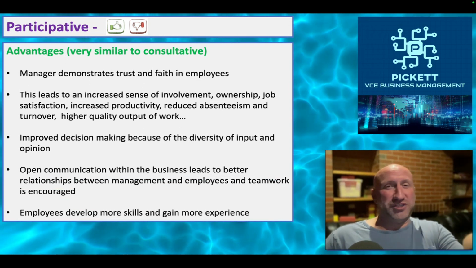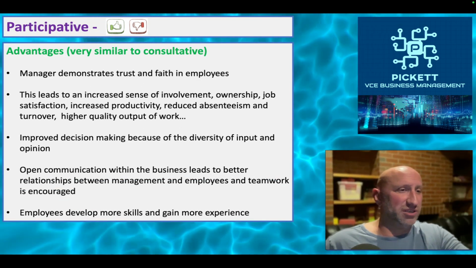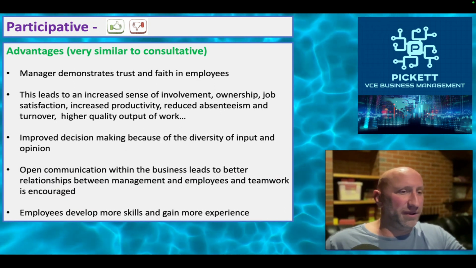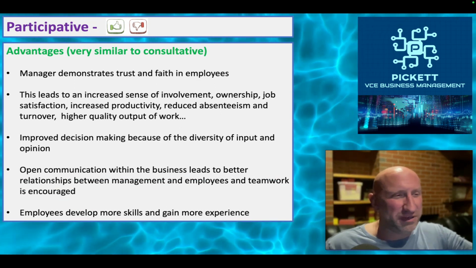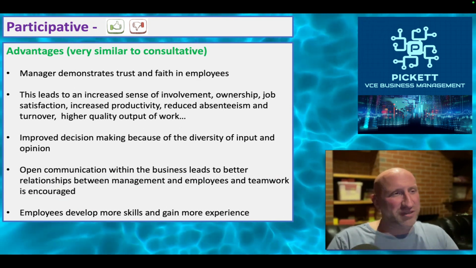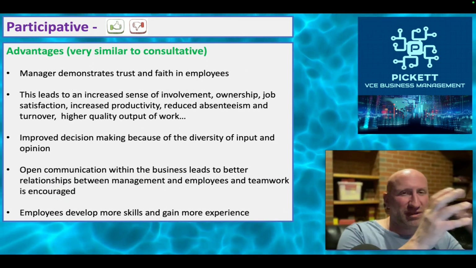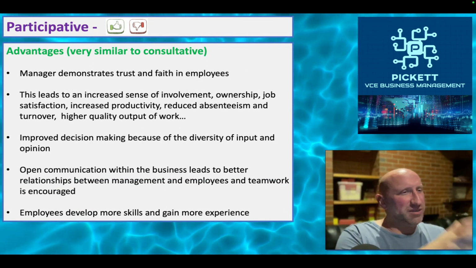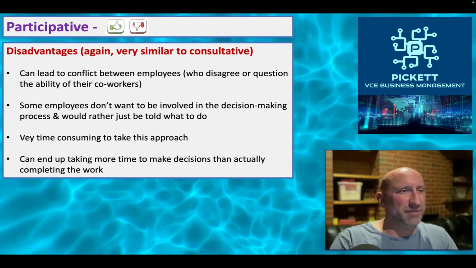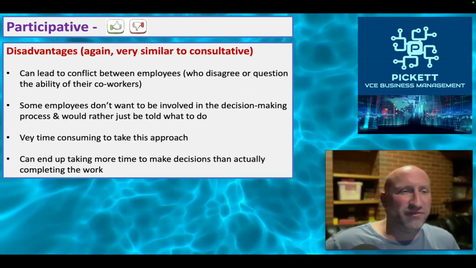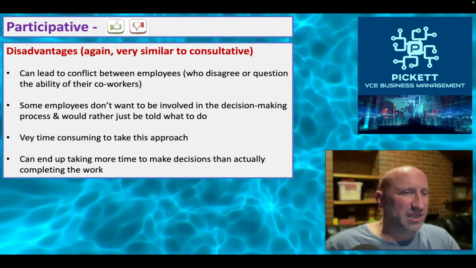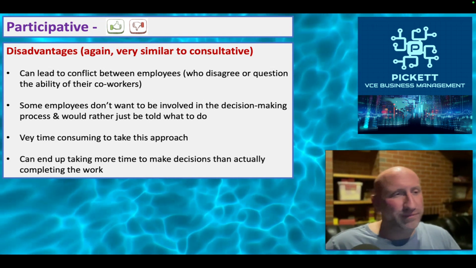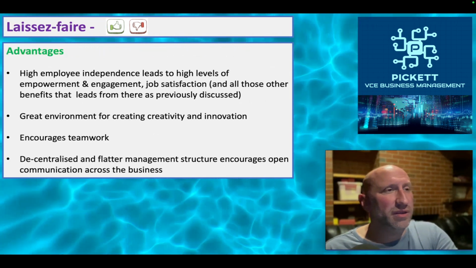Participative. Again, the advantages are going to be really, really similar to consultative. Again, the list here, I don't need to talk through this now. Very, very similar. Like I said before, Persuasive and Autocratic were very similar. These two styles are very, very similar. And again, with the disadvantages, nothing particularly new there. A lot of repetition.